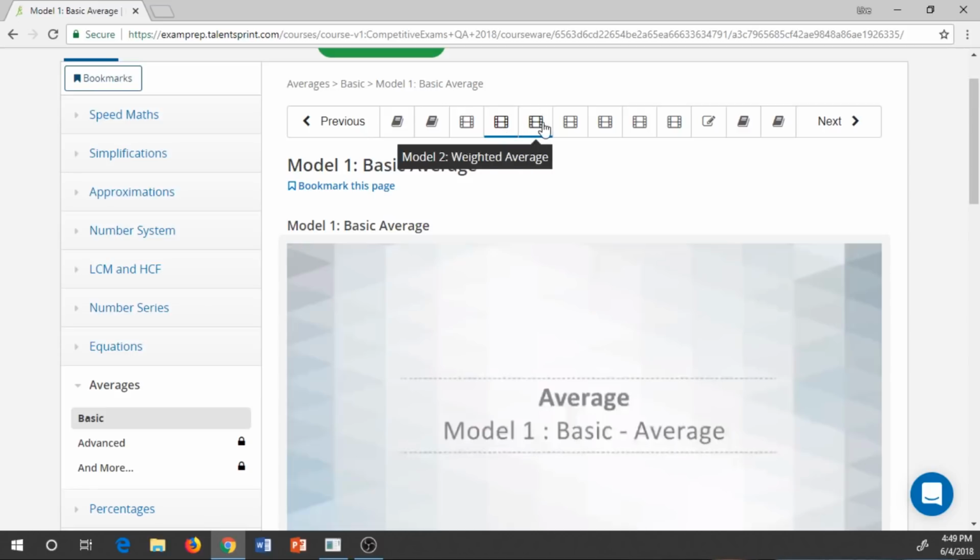And then go to model 2 and repeat the same process till you are done with all the models. So this will ensure that you have not only learned all the concepts through the videos, but also solved the unsolved questions from the workbook. And if you are able to solve all of them thoroughly, then you are done with the basics of the topic of average. What comes next in the sequence is a topic test.